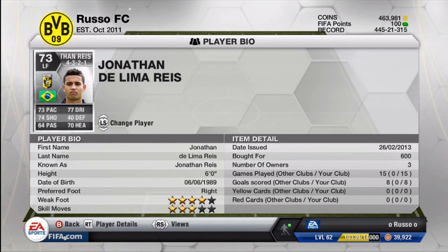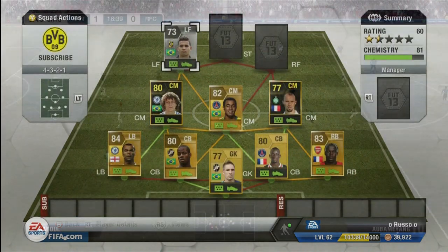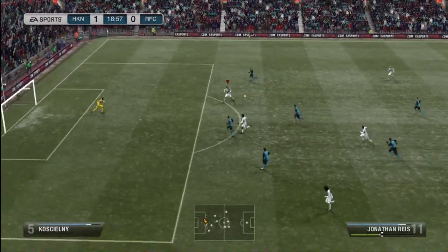4-star weak foot and the 3-star skill moves, and he was only 600 coins, but look at the production levels: 8 goals in 15 games, which is absolutely phenomenal.